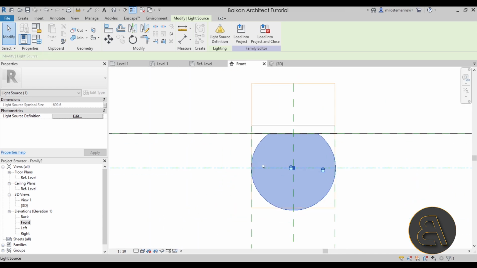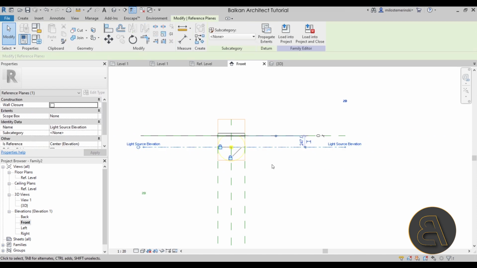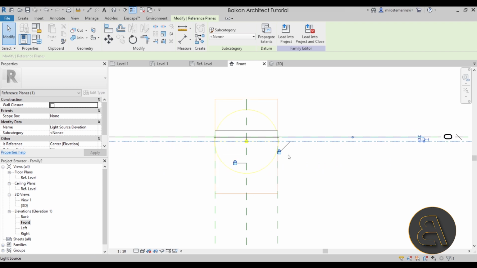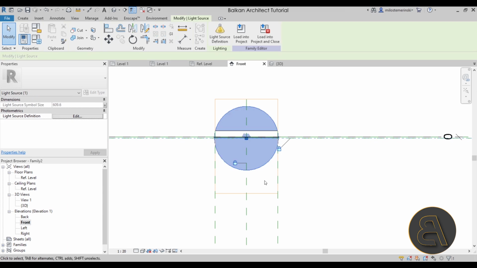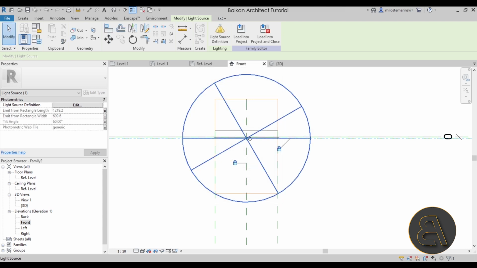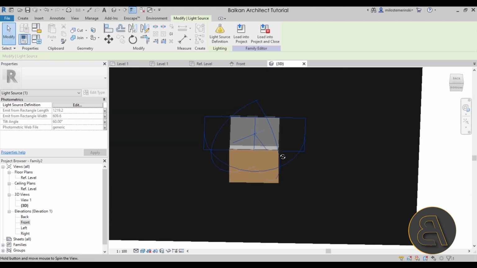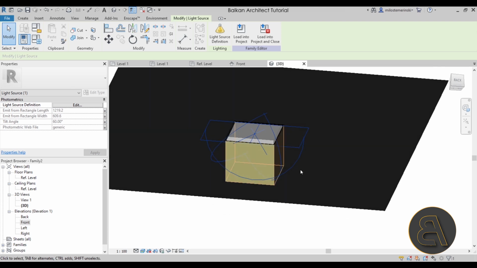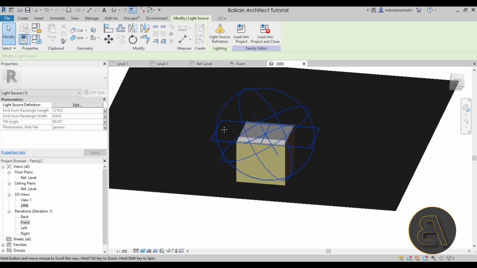Next, let's select the actual light material. If I go here to the front, as you can see, the light material is just controlled by this reference plane, light source elevation. We can bring it all the way close in. Perhaps just 10 millimeters offset will be enough. Then you want to select this, go to light source definition, and you want to make sure it's a rectangle, and also that it's a photometric web. This is just going to give you the best accuracy. Hit apply, okay. It's just going to change to something like that. It's going to look weird. Don't worry about that.